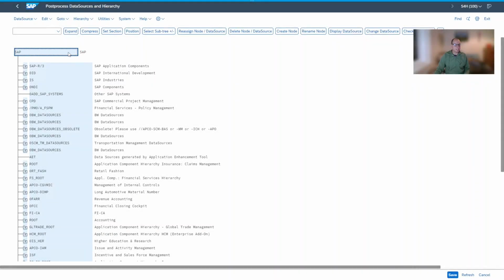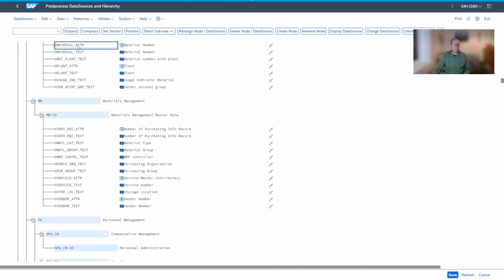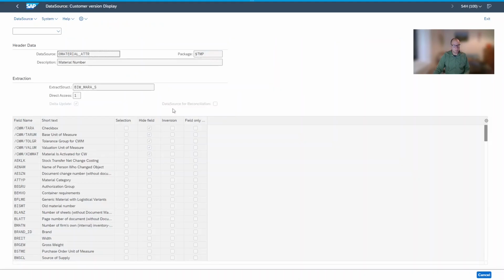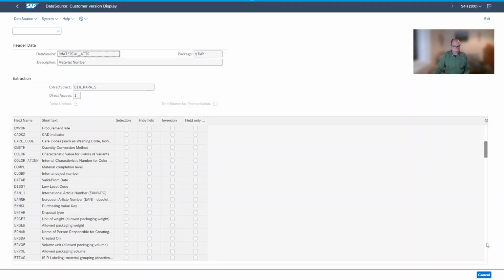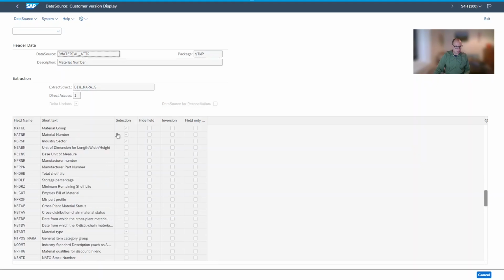In RSA6, you can see all the data sources that are available for you in the system. I will browse to one that is quite often used, the material data source, to get material properties. When you take a closer look at that data source, you can see the field list that's associated with this data source, which fields are passed through, which fields are hidden. And you can also see which fields are marked for selection.